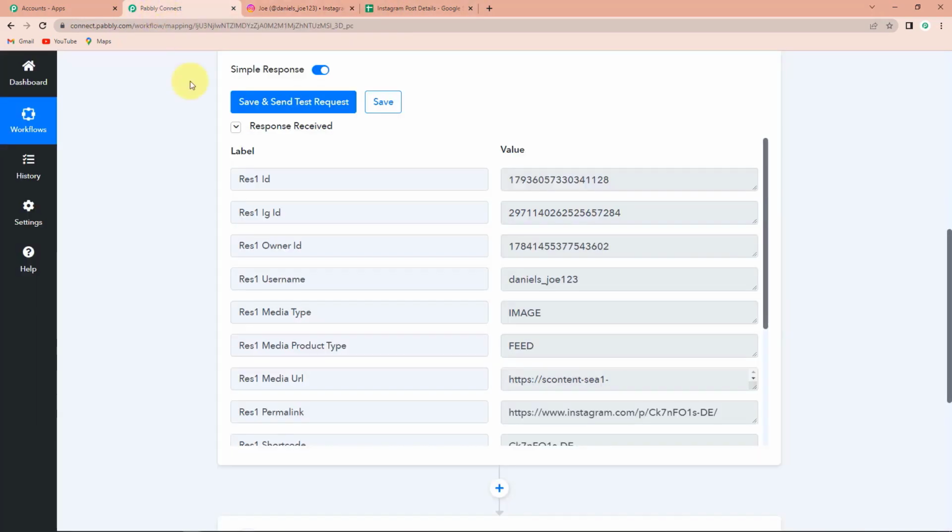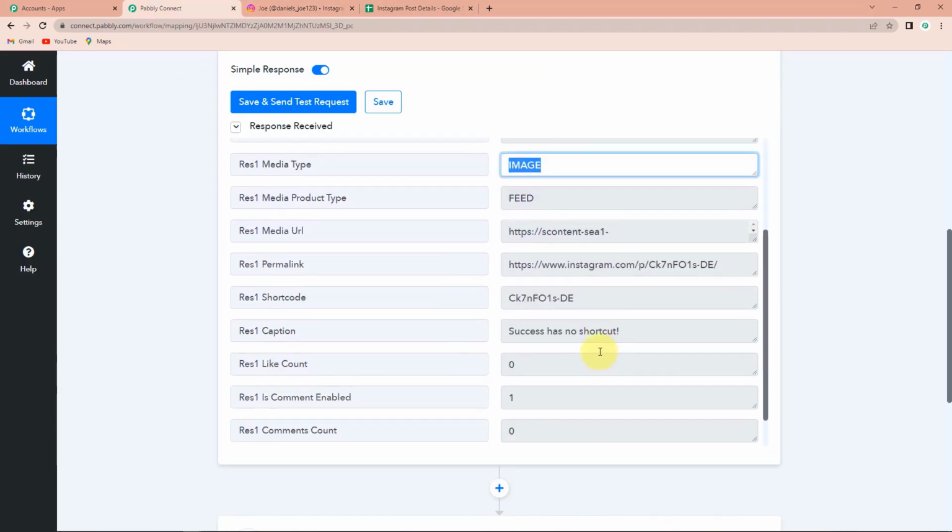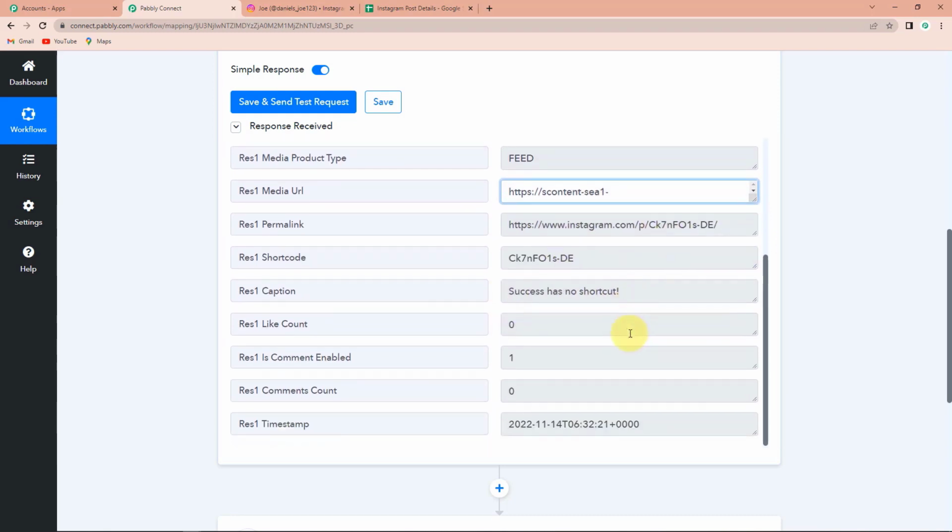Now taking you back to Pabbly Connect, here you can see that we have received the username. Then the media type is an image. As I take you down, this is the media URL. Then we have the permalink, we have the caption, and as I take you down, this is the time. But we haven't received the time in our normal format.